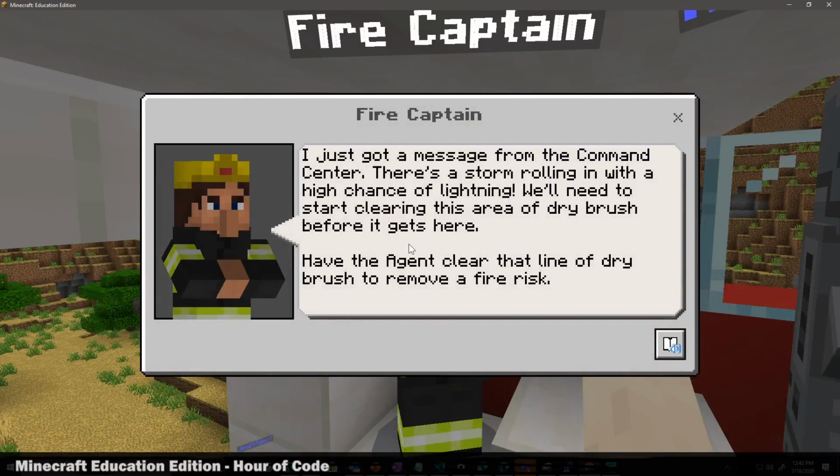All right. I just got a message from the command center. There's a storm rolling in with a high chance of lightning. We'll need to start clearing this area of dry brush before it gets here. Have the agent clear the line of dry brush to remove the fire risk.